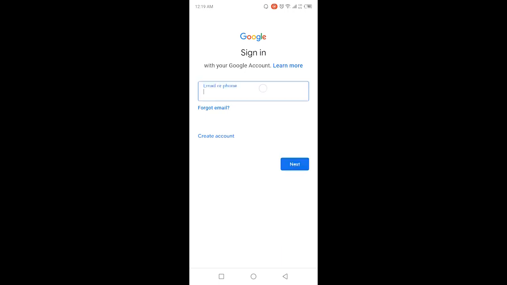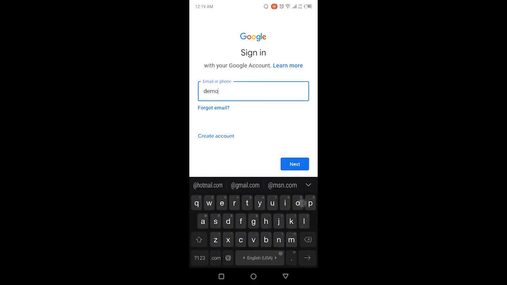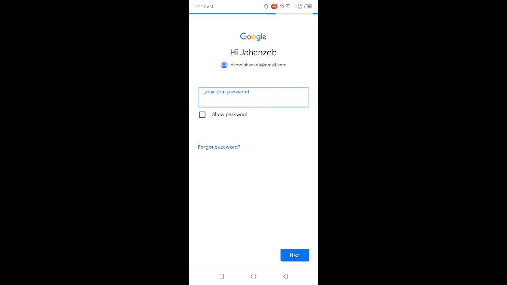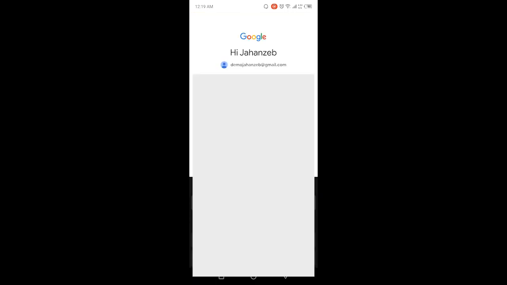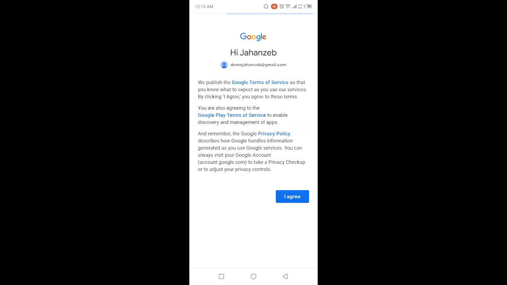Once you complete that step, you simply need to put your email address here. So I'm going to put my email address. Okay, and then you need to enter your password. So I'm going to enter my password here, and then I need to click on I agree.